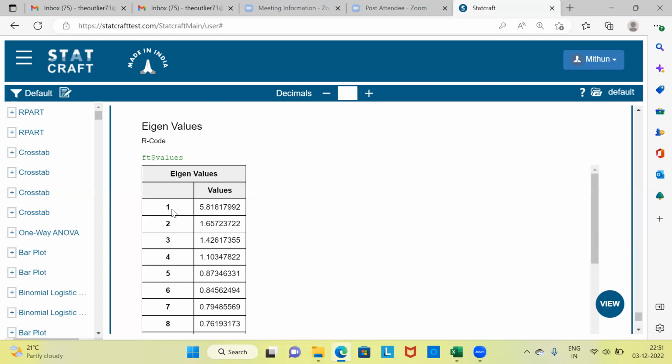You see two columns. This is the first component, second component, third component, and the fourth component. As per the Kaiser criterion, it's also referred to as the K1 criterion. K for Kaiser and 1 is the eigenvalue greater than 1 criterion. The first component in this data set has an eigenvalue of 5.8, which is clearly greater than 1. So the first component qualifies.